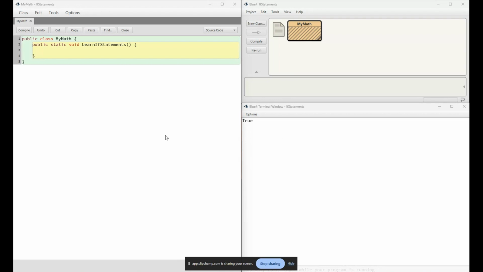Hello everybody, this is a quick short tutorial on basically just if statements. Very simple, basically a beginner's guide. Think of it as that: a beginner's guide to if statements in Java.